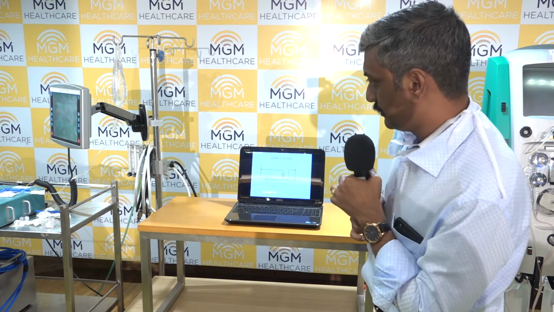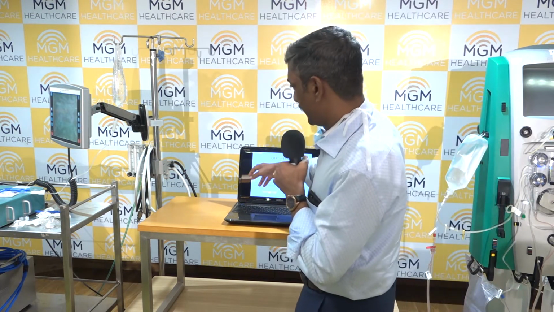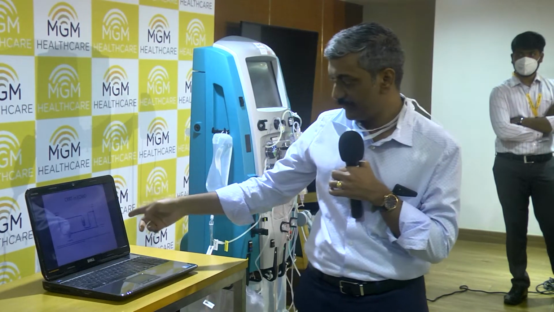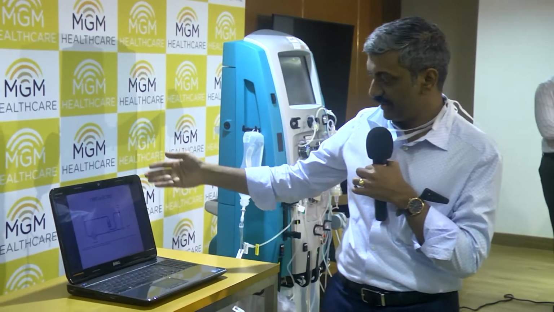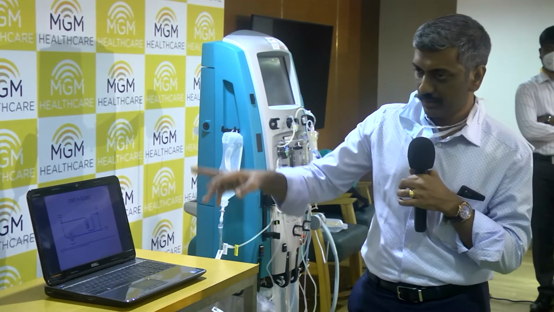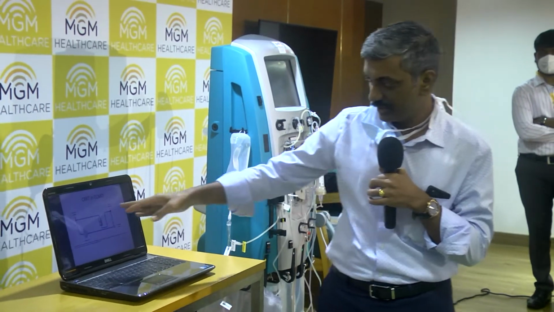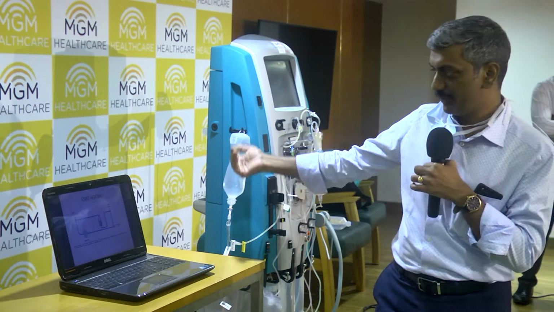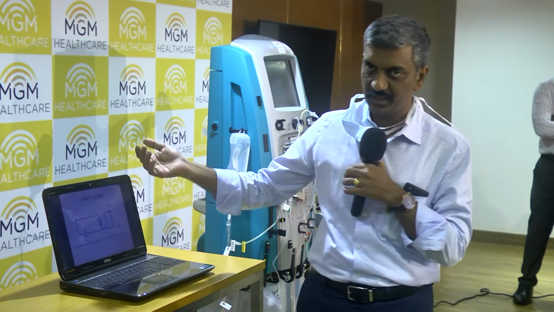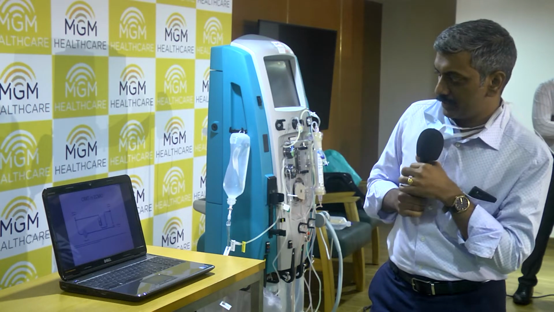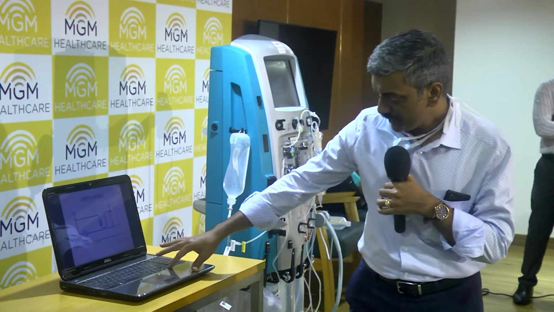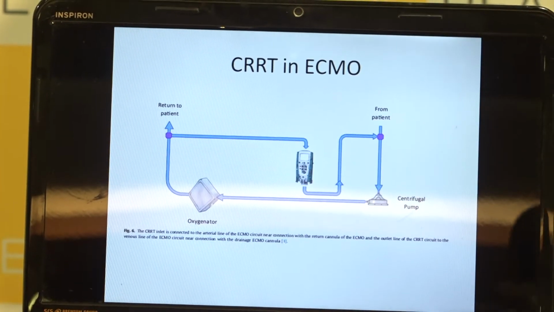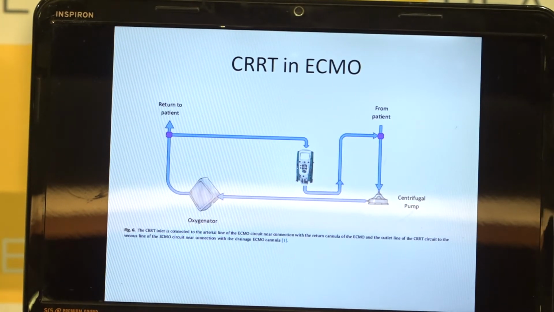The other method is to take the access line from the venous cannula near the patient, and give the return line by taking it from the arterial line and giving it in the venous line. This forms a separate large circuit, and since you're taking the blood from near the patient, there will be shunting of blood into the machine. Some part of the flow will go into the machine, so there can be some desaturation. This is one of the methods. However, there will not be any changes in the pressures in this circuit. So there will be less disruption in the ECMO, and your prescribed dose will be given continuously.